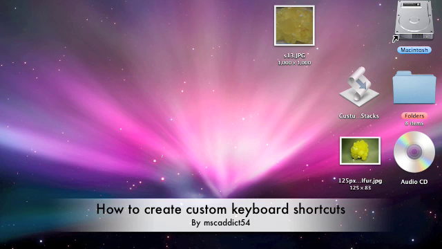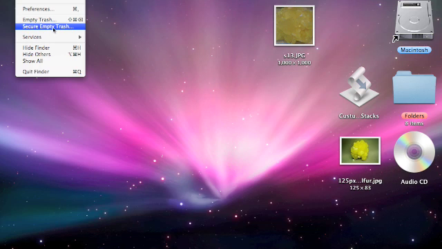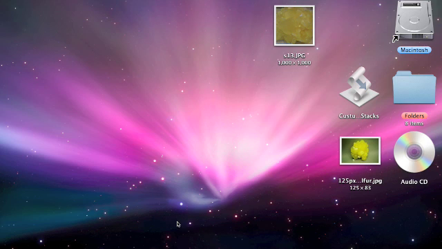Hello, today I'm going to be showing you how to create keyboard shortcuts for menu options that aren't normally there, like Secure Empty Trash. Right now, there is no option to do this. You're not going to need any application to do this, except for System Preferences, which is in your computer.